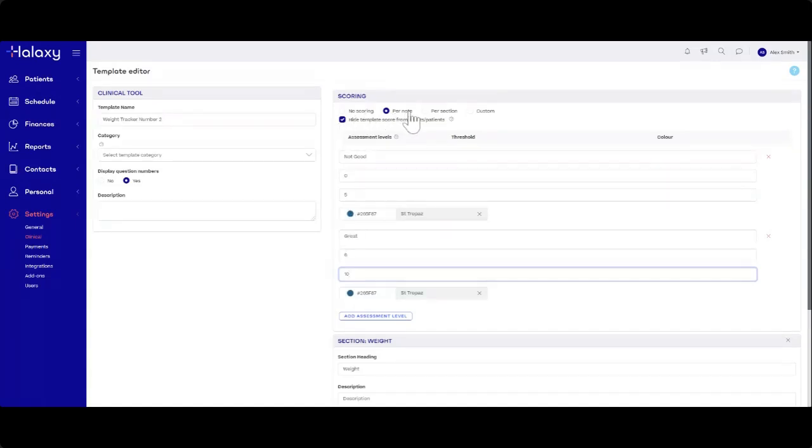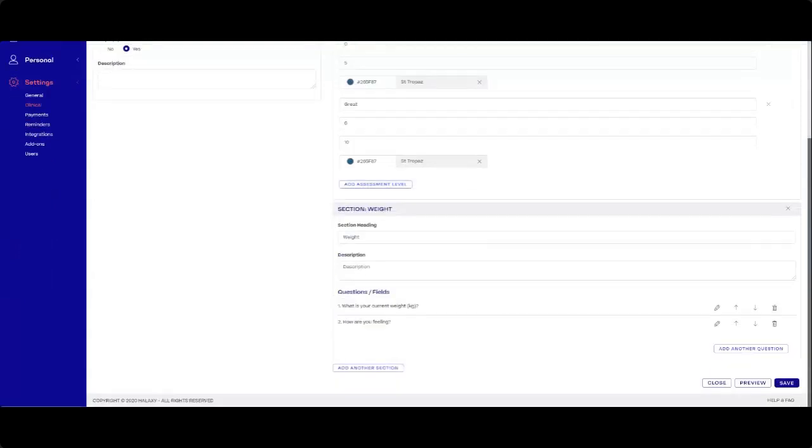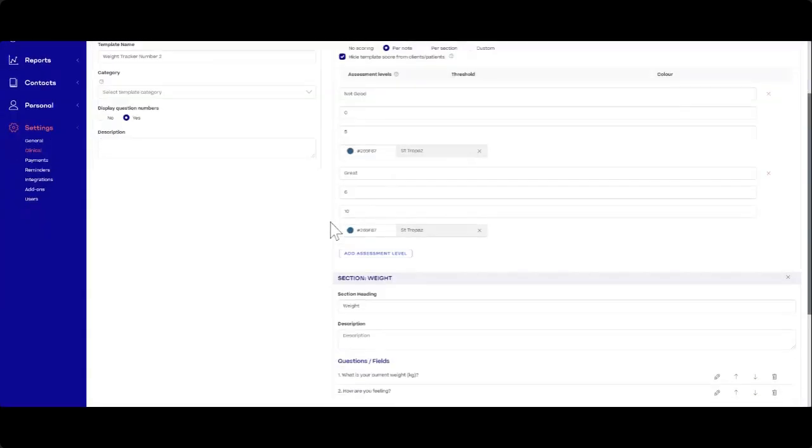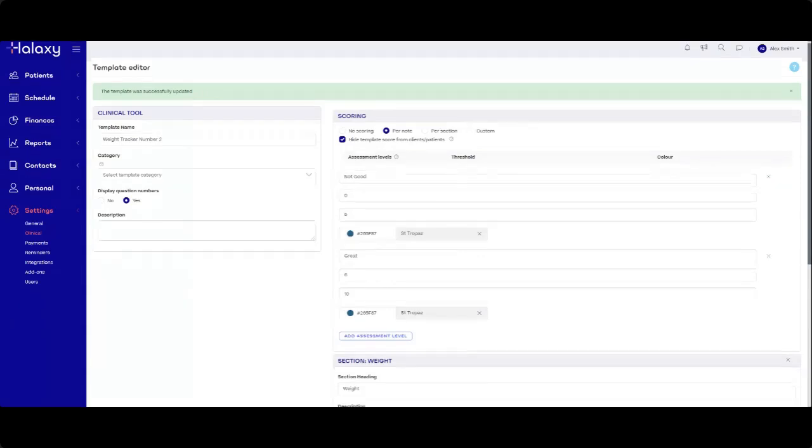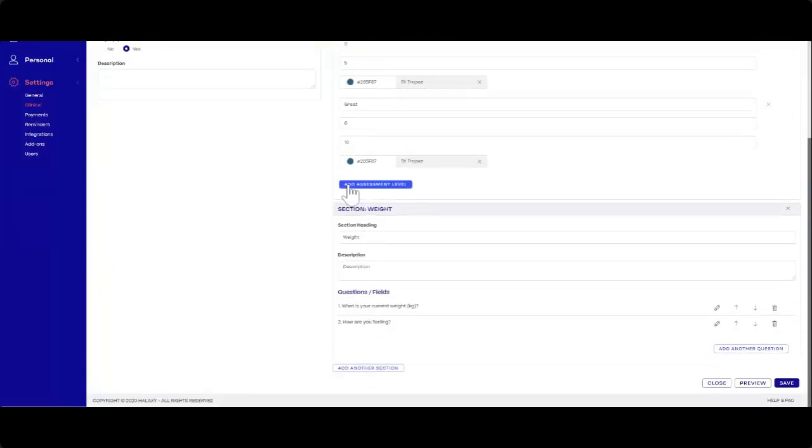So for the entire clinical tool, clinical note, we click per note. We've set 2 assessment levels, not good and great. And we're going to click save. So in summary, we've created an ability to interpret the scoring, the values that are provided from our clinical questions, sorry. One of our clinical questions does send a value back, depending on whether we select either option.